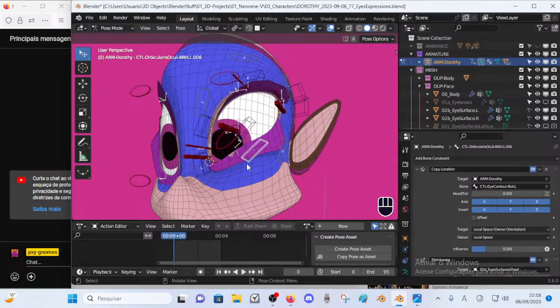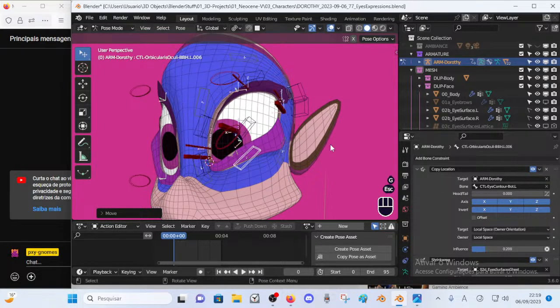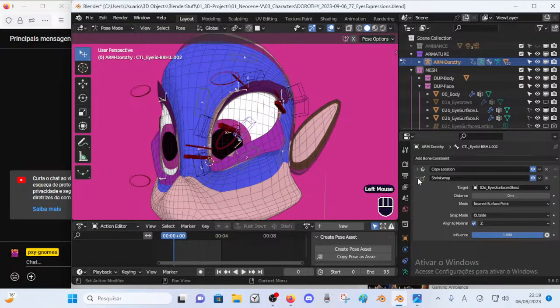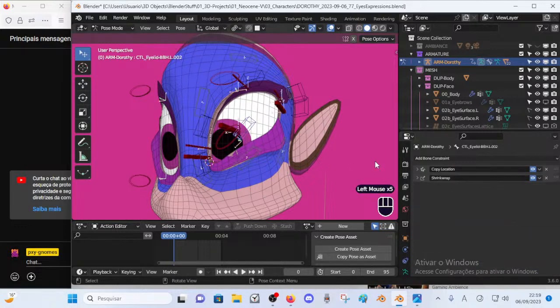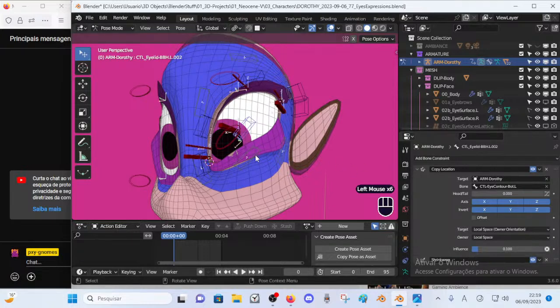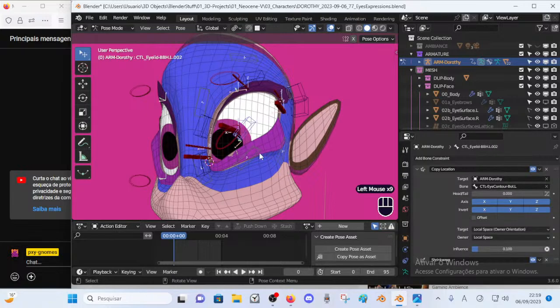And then what happens is this one, the eyelid middle one and the middle one of the orbicularis oculi, which is the name of the muscle structure around the eye hole in human anatomy. This one also has a copy location just like this, and these copy locations, let me just hide this one, they target that main bone, right? The same bone, yeah, so 0.01, 0.